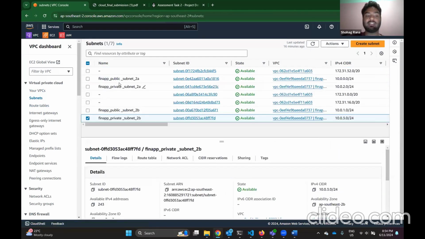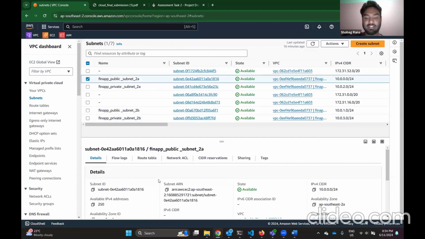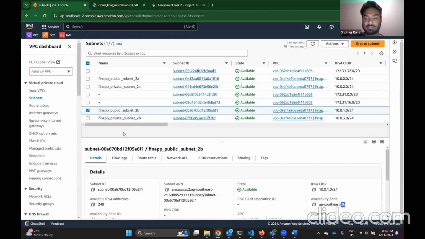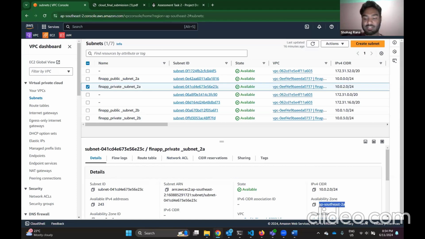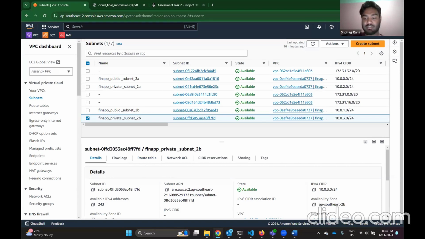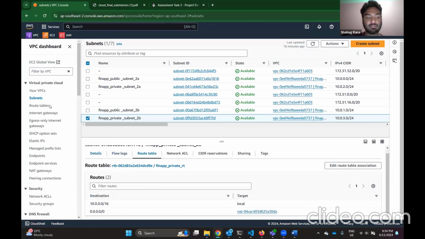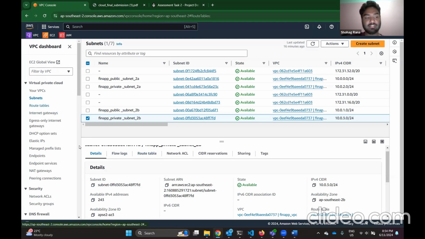The subnets you can see here are the 2 public subnets that I created. The first public subnet is 10.0.0.0/24, in availability zone 2A. The other public subnet is in a different availability zone, 2B, and it's 10.0.10.0/24. The first private subnet is in 2A, 10.0.20.0/24, and the other one is in the other availability zone, 10.0.30.0/24. This is how I created the different subnets, and let's get into the routing tables next.